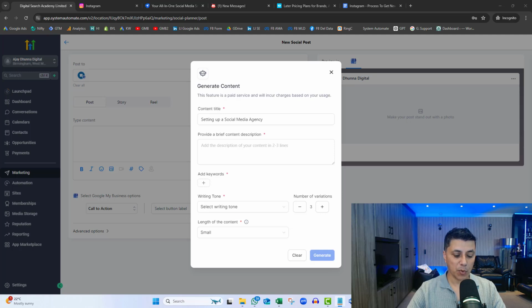Give it a little bit more description about what it is that you want to post about. And now I want to write the power of using GoHighLevel to set up, if I get the spelling right, a social media agency. Then it says, okay, I'll do that, but give me some keywords. So I'm going to type in here social media, and type in GoHighLevel, and I'm going to type in agency.